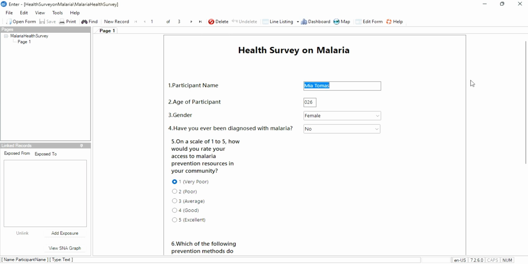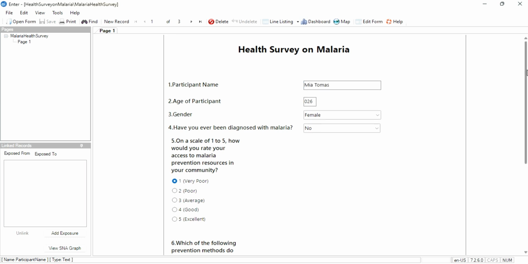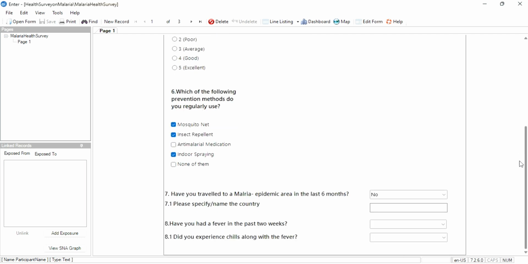All right, so we're here at Mia Thomas's section, and then here we are. So, the question is, have you had a fever in the past 2 weeks? And if we select no and do this, it will be gone. So there will be no question. All right, so let's go back to edit form.